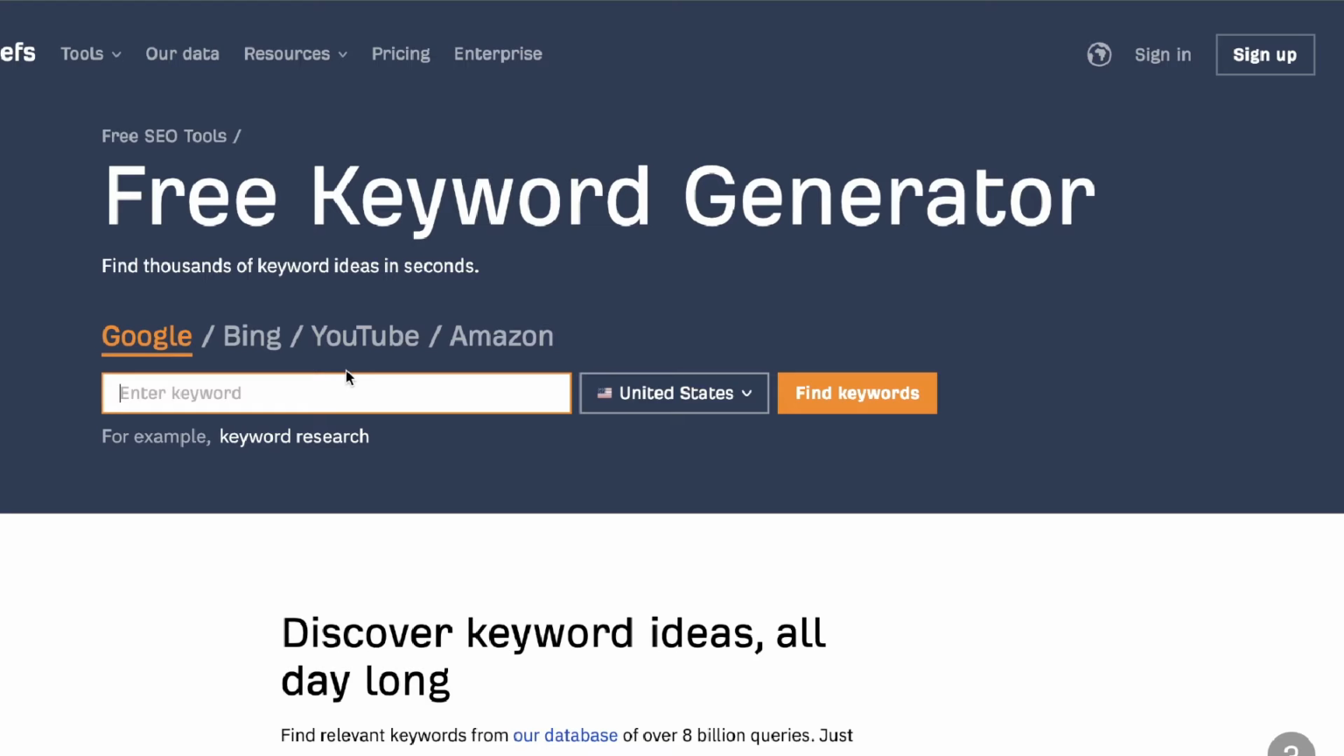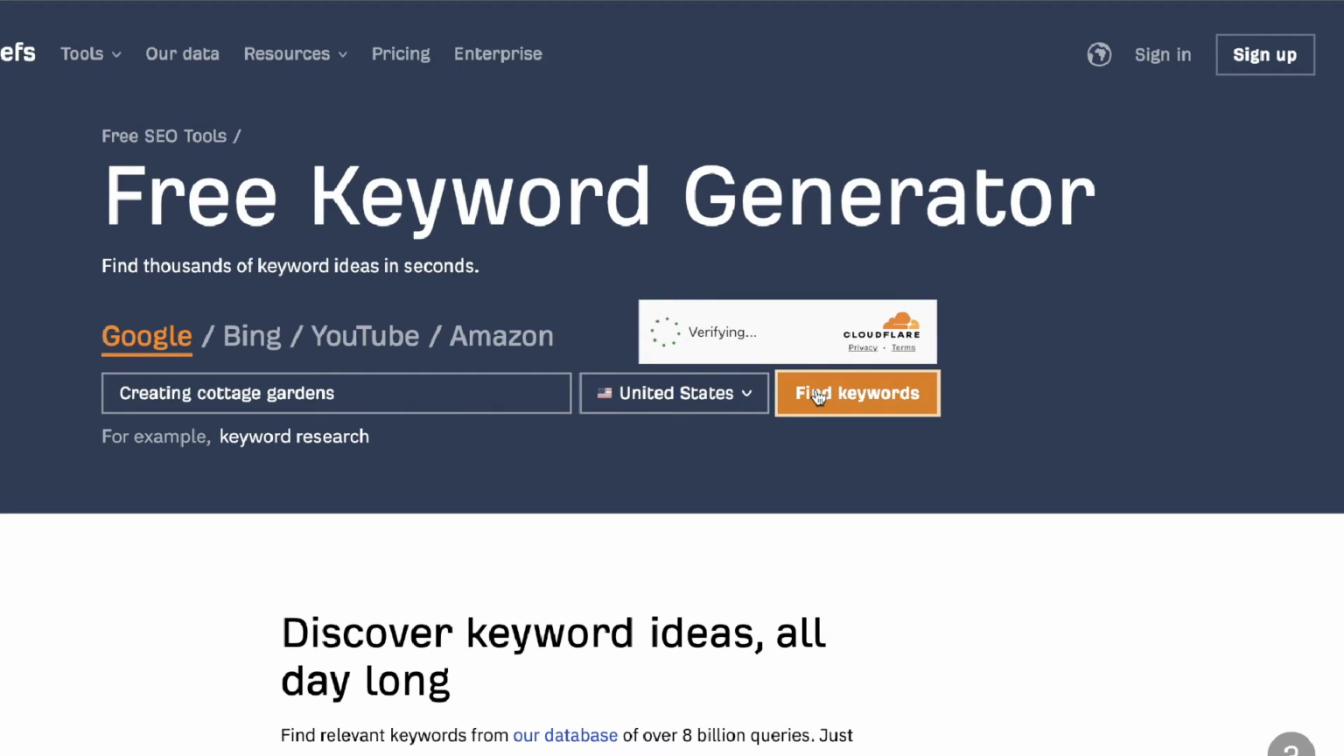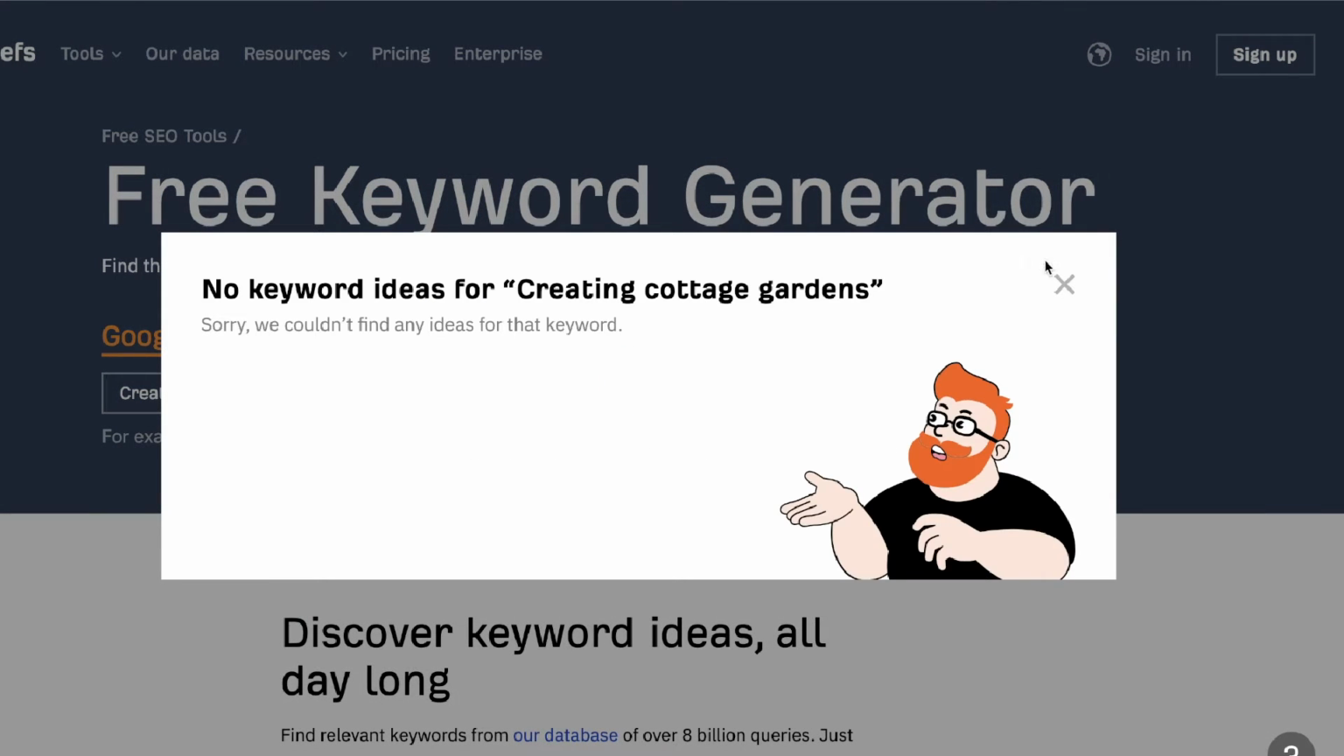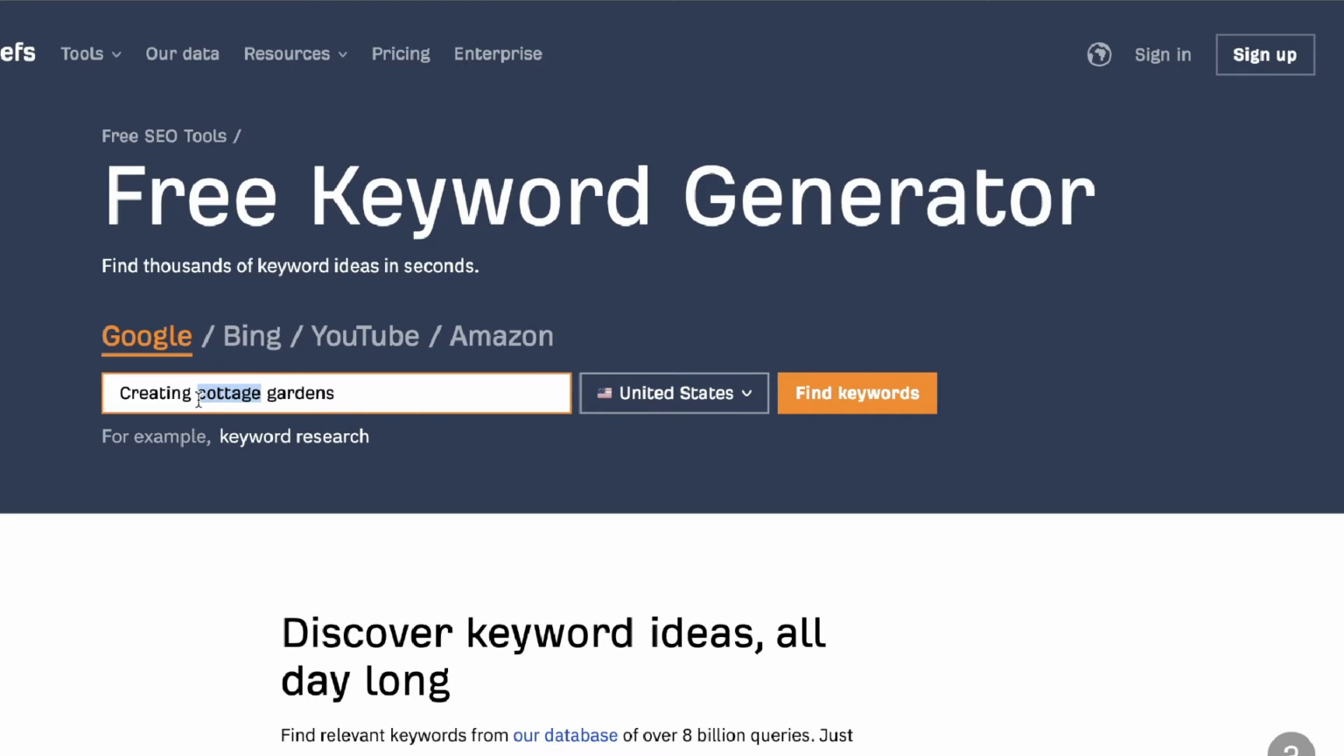So this will allow you to be able to get keyword metrics for the specific keyword which we're researching, but also be able to give us variations of that keyword. So I'm just going to go ahead and click find keywords, and I'm going to remove creating and just leave it at cottage gardens. Boom.